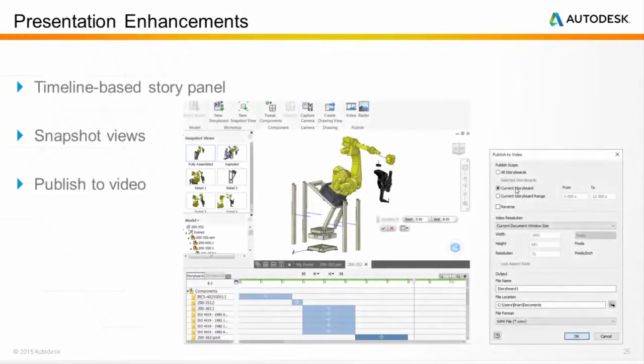The presentations environment is enhanced to make your documentation creation tasks easier and faster. You can easily arrange components in exploded views for drawing creation and quickly create powerful and expressive animations. Snapshot views allow you to capture specific model, camera arrangements for use both in the drawing views and in raster image outputs. A new timeline-based story panel makes it easy to control and edit assembly sequences or movement. You can change the duration or the order of actions appearing in the animation.